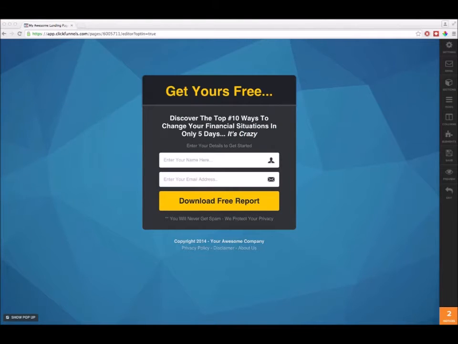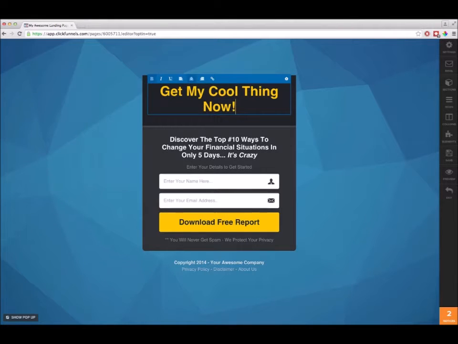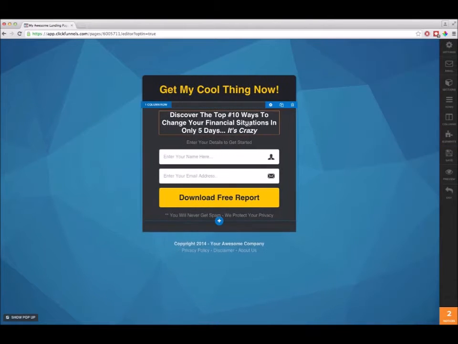All right, so now I dive into the editor. Now, this is where I actually edit the page, and this is so simple. You'll see that it's just kind of clicking and dragging and dropping. And so the first step here is I'm going to change the headline. So I'm typing my headline. I'm going to type in "Get my cool thing now." So boom, there's my headline. And then I can make it bigger or smaller if I want. And that's kind of simple, right?